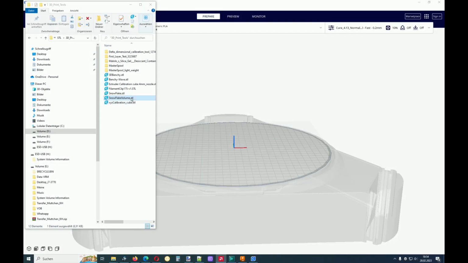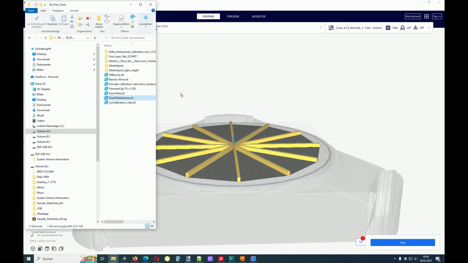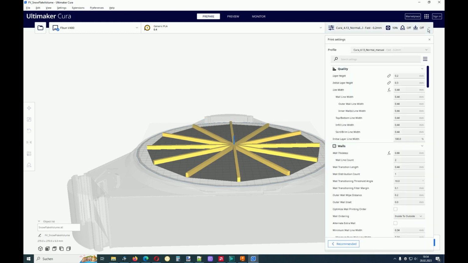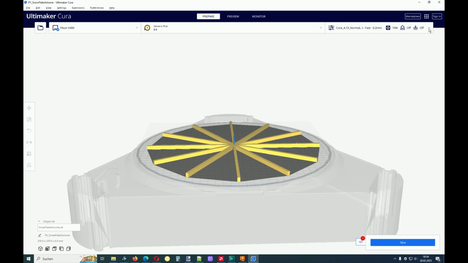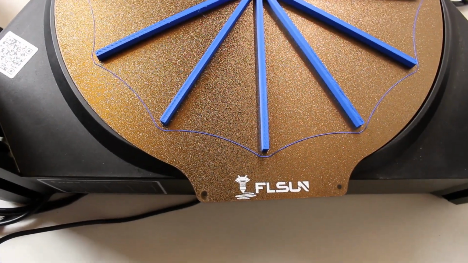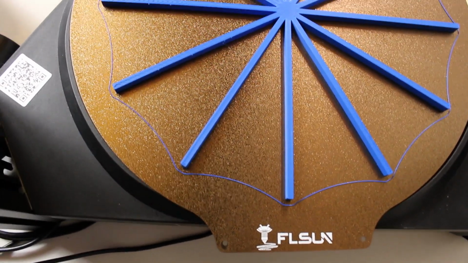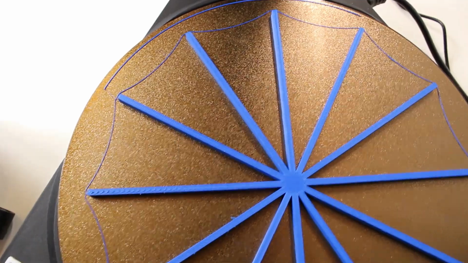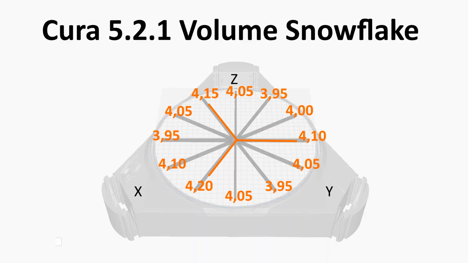I had one more test to do. I created a chunkier version of the snowflake on my own to check if the defect is also present if there is infill. Another slice and another print later, there was nothing obvious to see, but the issue was still there. When measuring the thickness of each and every arm of the snowflake, the same differences in thickness with the same pattern of occurrence were present.